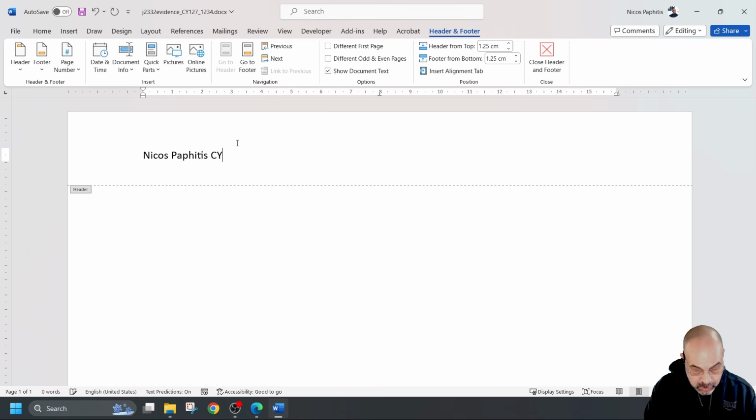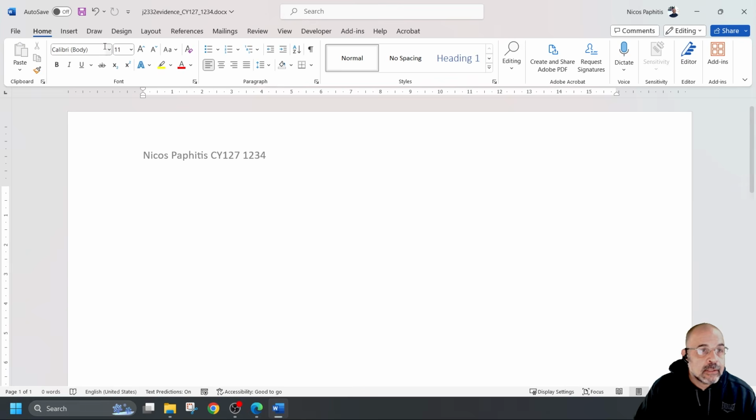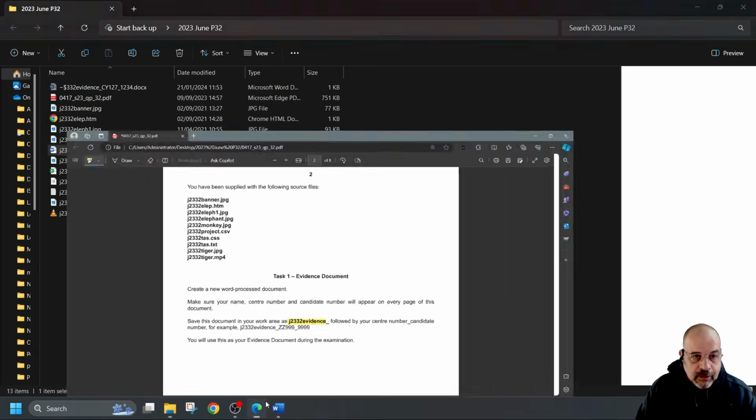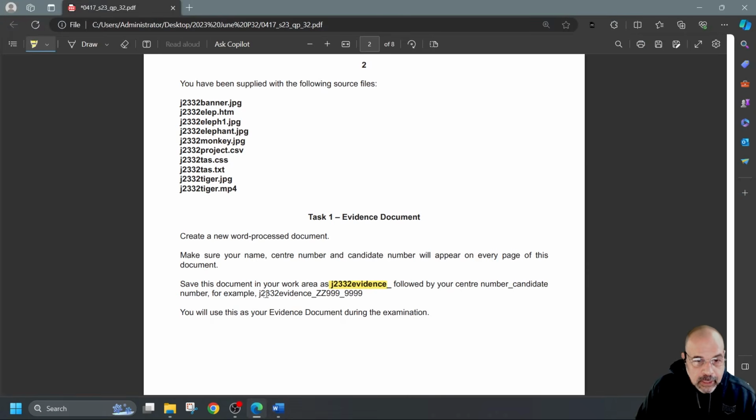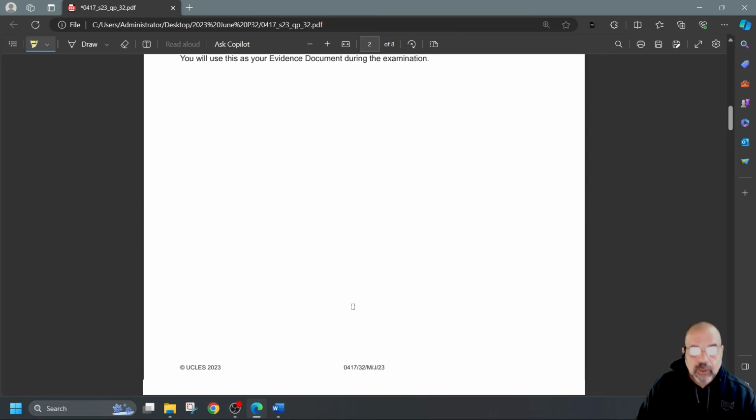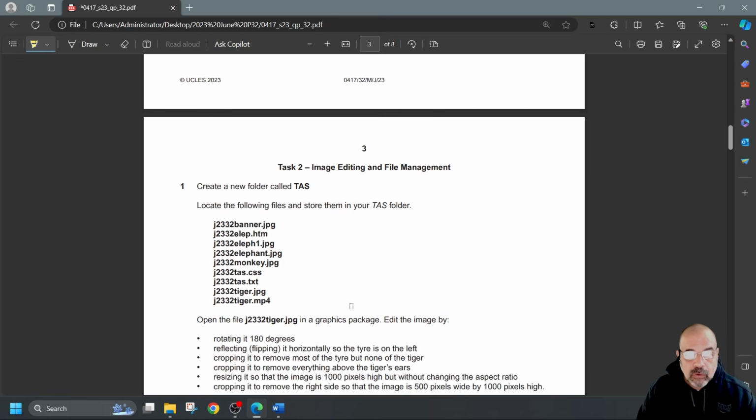So it's CY12. So it doesn't say where to add this on every page, so I'm just going to put it in the header. Double click in here. Okay, and I'm just going to click on save. So my evidence document is set up. We'll just minimize that because we're going to need it again soon. Okay, so I've done all of that. I've done that bit, so we go down. Okay, so that's that part done.